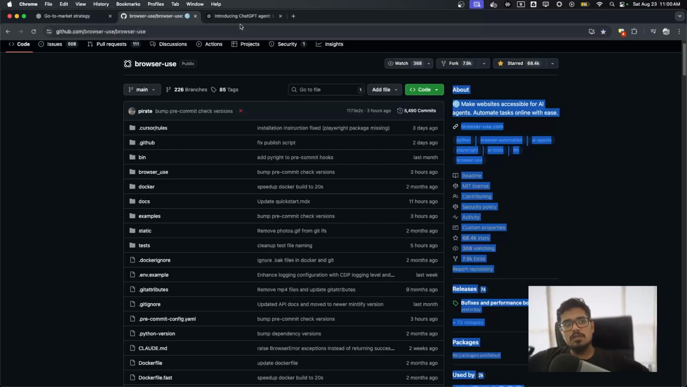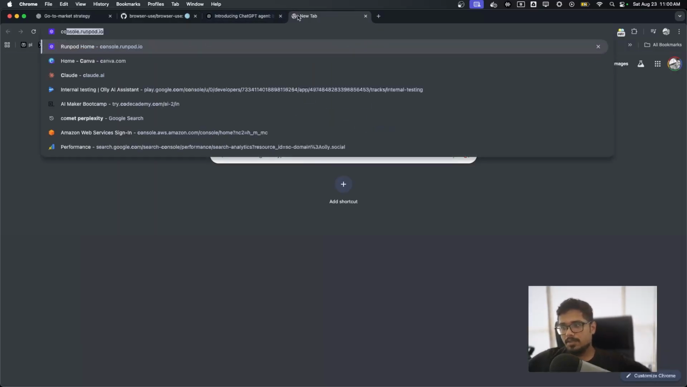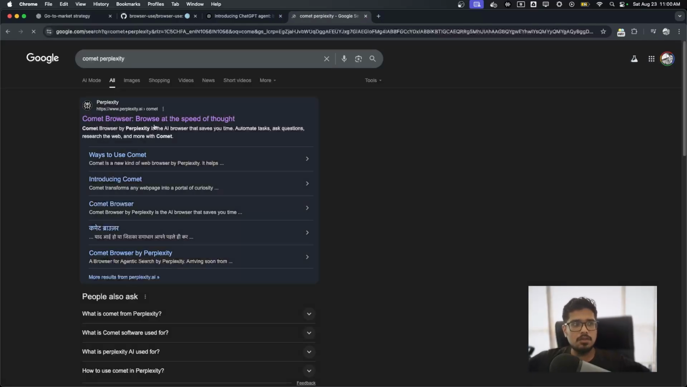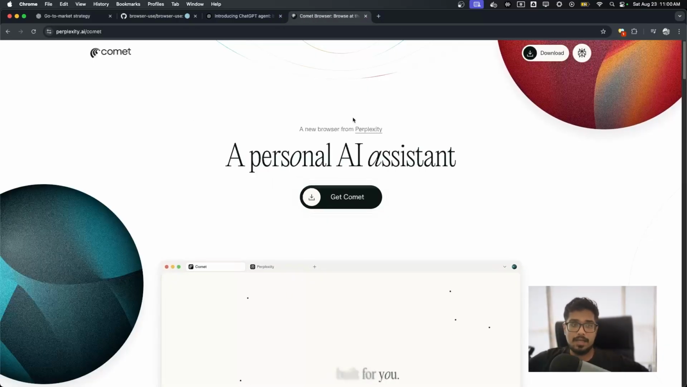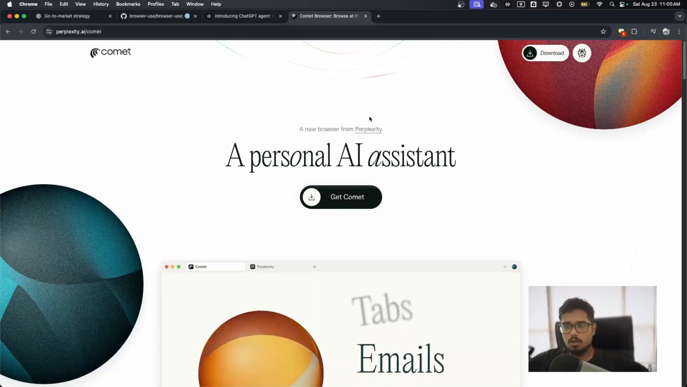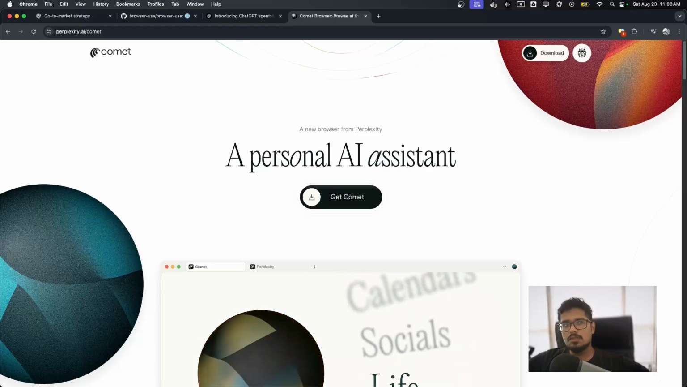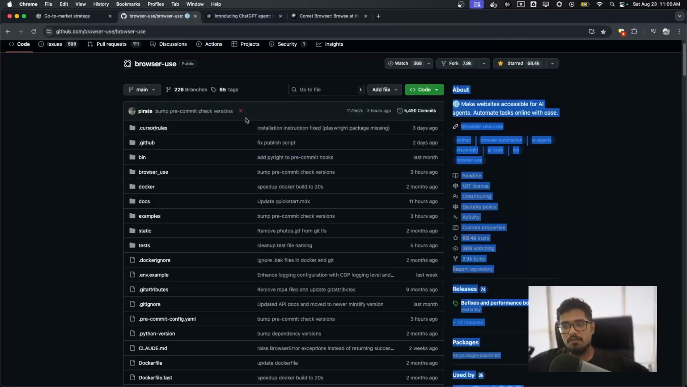Take Comet Browser, which is yet another example by Perplexity. Now this is a very hyped browser, to be very honest, and I haven't used it because it has a waitlist, and if you don't want to be a part of the waitlist, you have to pay $200 to use the browser. But I believe it uses the browser use framework in the backend. It's built ground up to be agentic, and you can literally tell Comet to book you a restaurant reservation. It will navigate the restaurant websites, check availability, and actually make the booking for you.